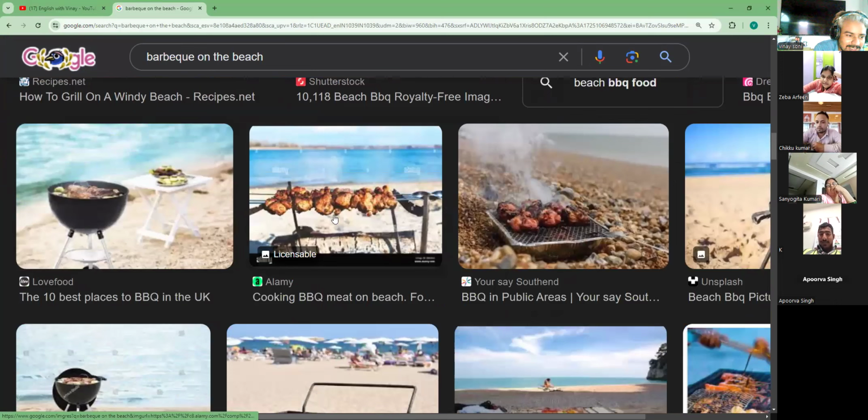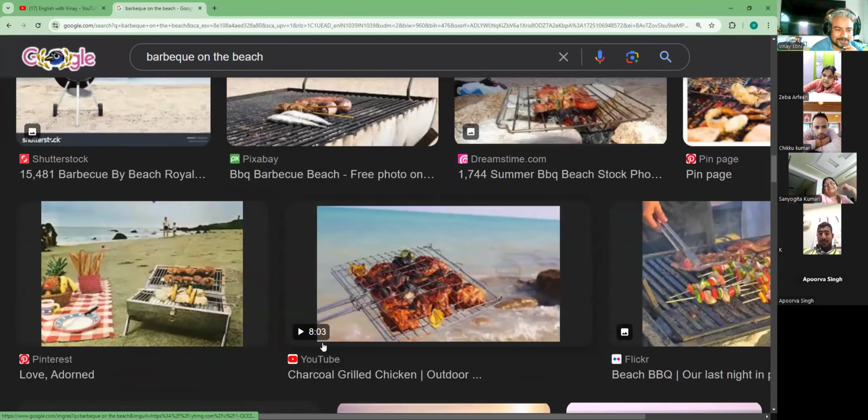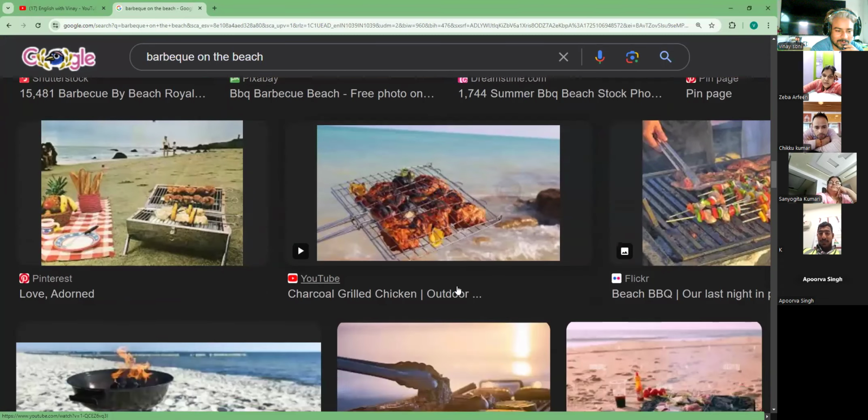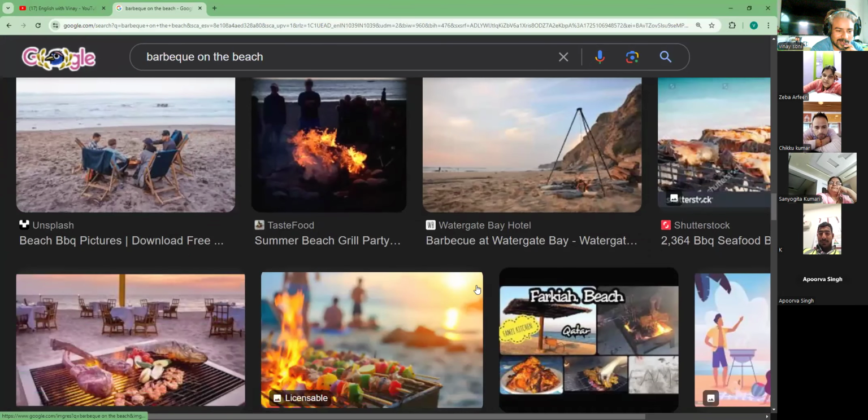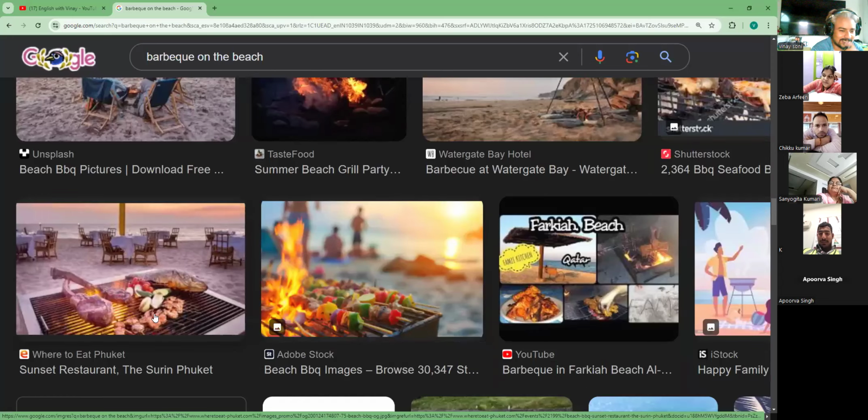And if you guys are interested in singing and dancing, you can sit in a circle and play antakshari or play the guitar, and you can have a lot of fun. Wow. I would love to spend a holiday like this. It will be a dream holiday, a barbecue on the beach.